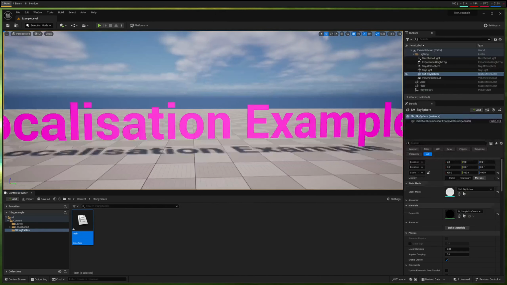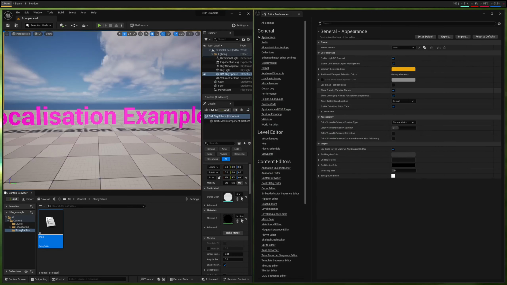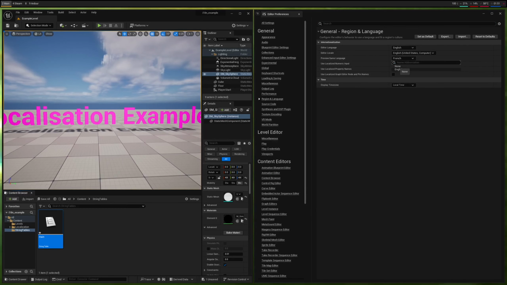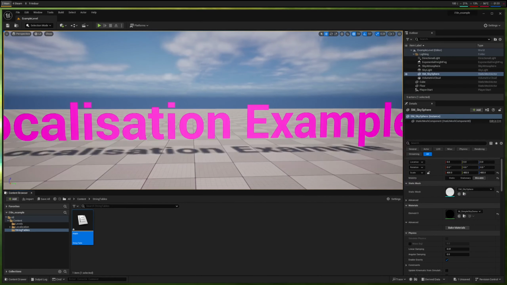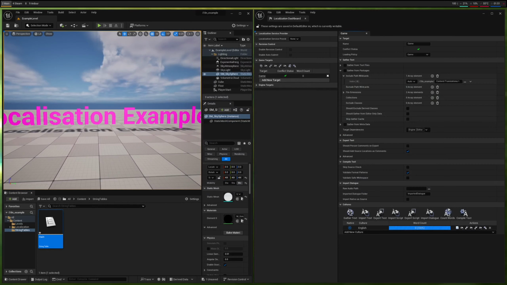So we can now have a look at the localization dashboard. Let me just tweak something very quickly before we move on that was left over from the last time. Okay, don't worry about that, we'll cover that in a minute. So now we can go to Tools and open the localization dashboard.